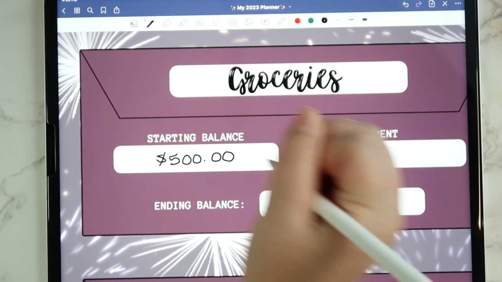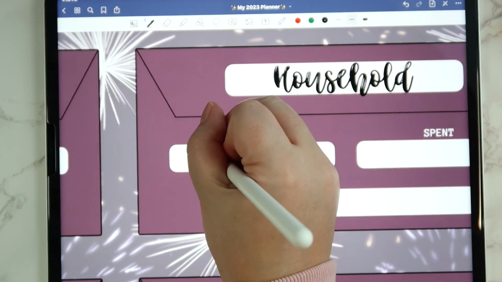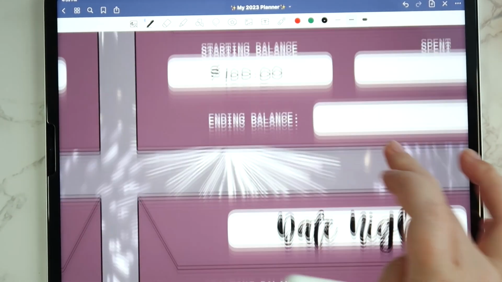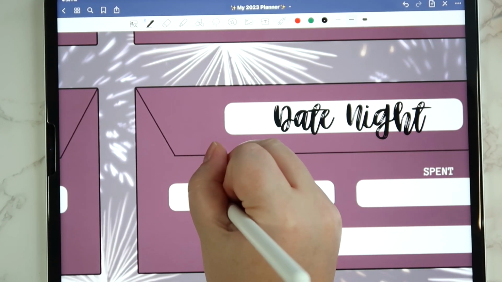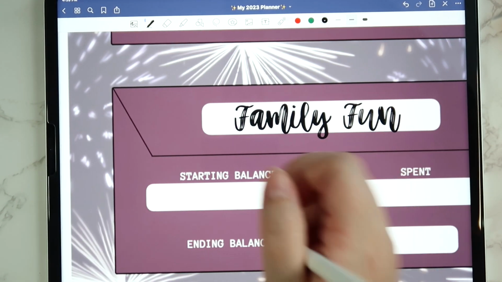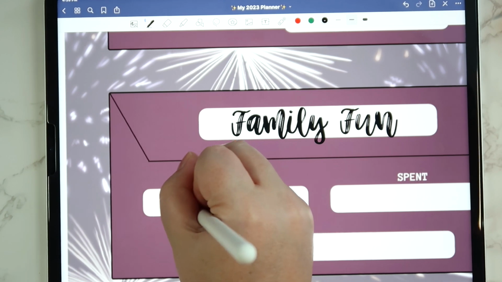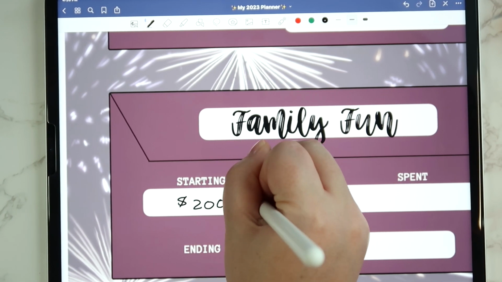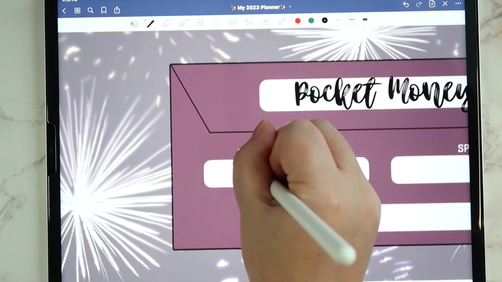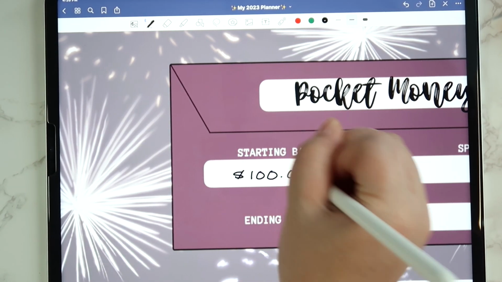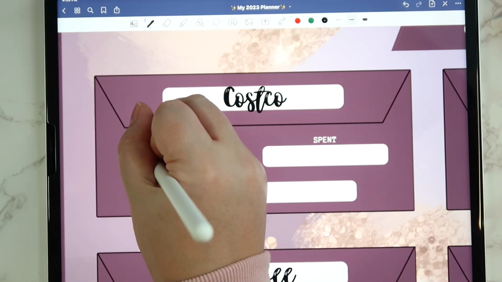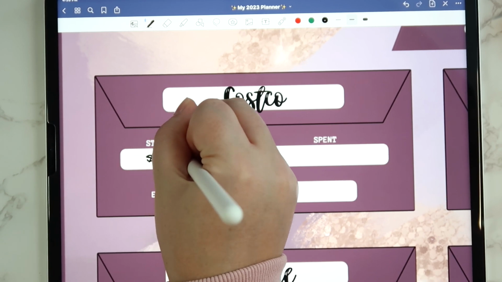So $500 for groceries, $100 for household, $200 for date night, $200 for family fun, and $100 for pocket money. And then for Costco, our starting balance is $500.